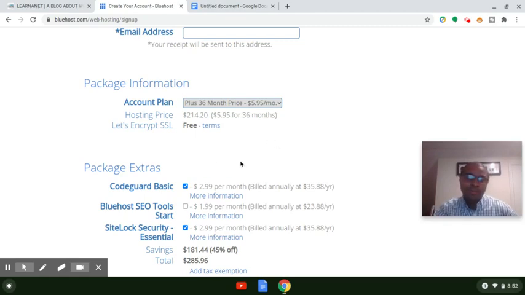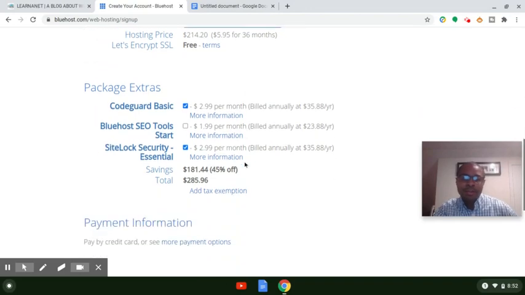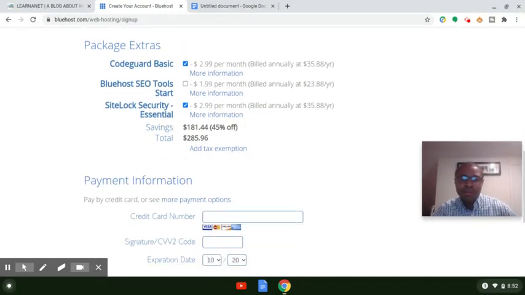You'll see some added features that Bluehost adds by default, such as Code Guard. I don't think you really need that. Site Lock is also checked. Obviously, if you uncheck those, the monthly rates that are automatically there go away to save you some money. And that's what we want to do. I want to show you guys how to save the most money today with your web hosting and essentially with your business online. Okay, great.